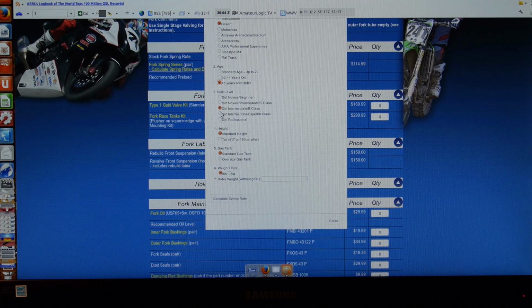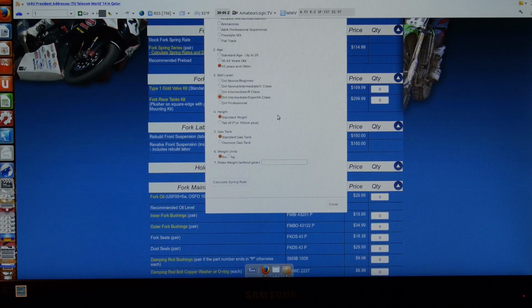I usually like to click on the Dirt Intermediate or Expert A class. That's not professional, but usually if you're a hard, fast rider, you want to make sure and click on that one. If you tend to go slower, you're a beginning rider, click on the lower one. And it'll ask you for your height.